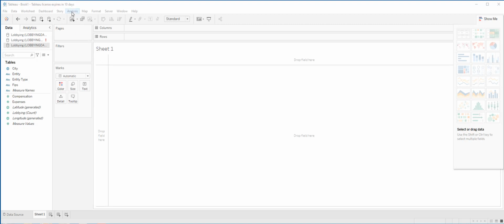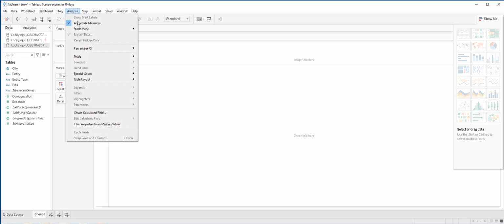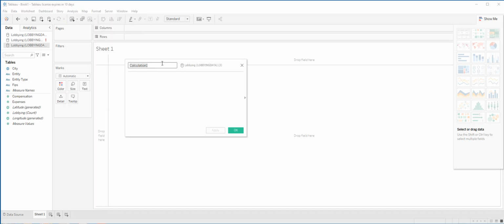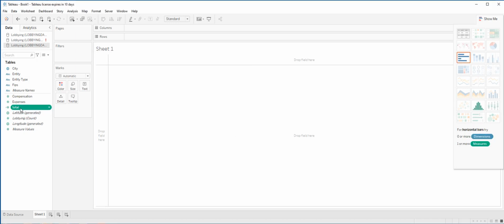In order to create the total column, we click on analysis and create calculated field and choose here total. And then we want to know the total compensation and expenses paid to lobbyists. And we sum compensation and expenses. The calculation is valid, we apply and then click OK. Now we have a calculated column on the left hand side of Tableau.